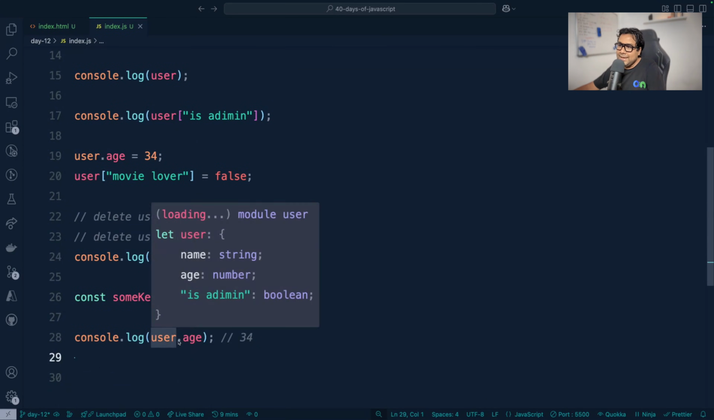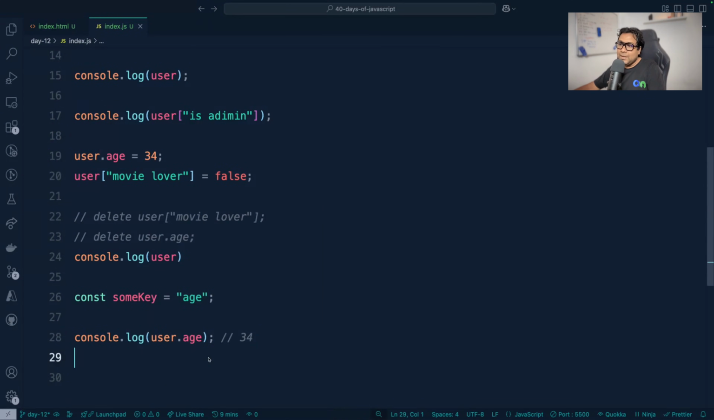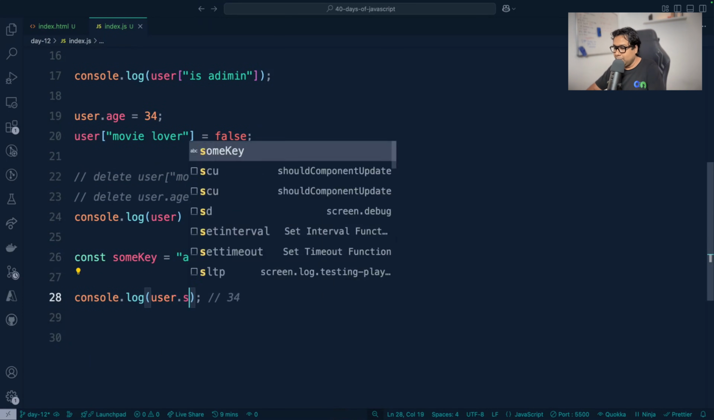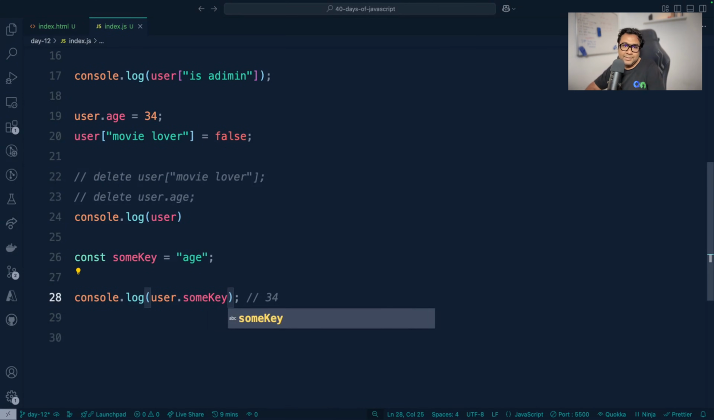Now let's say this age is not known to me and it is coming dynamically from this particular variable. If you have to access it in that way, you cannot again use the dot operator. You cannot write some key like this, because then JavaScript will assume that the user object has a property whose key is some key, because that's how we have been accessing things. But that's not the case. Some key is just a variable whose value is the age.